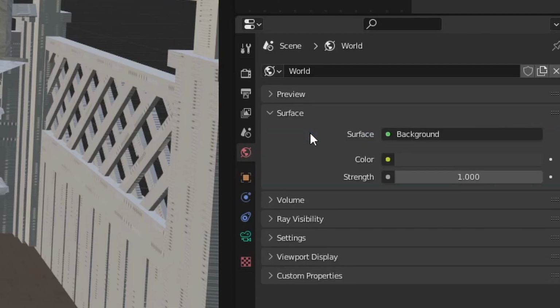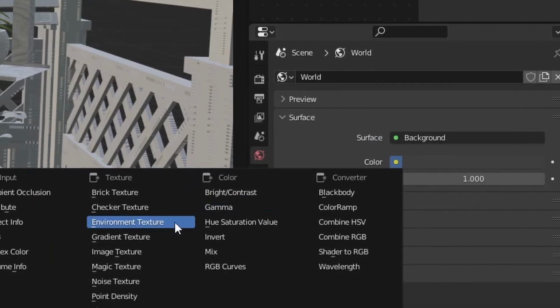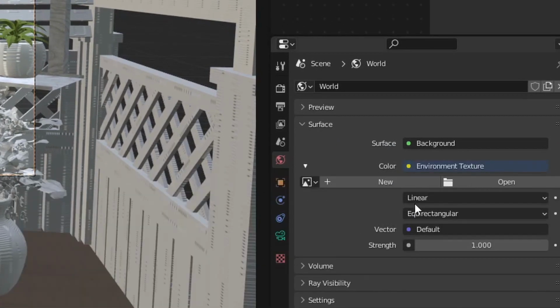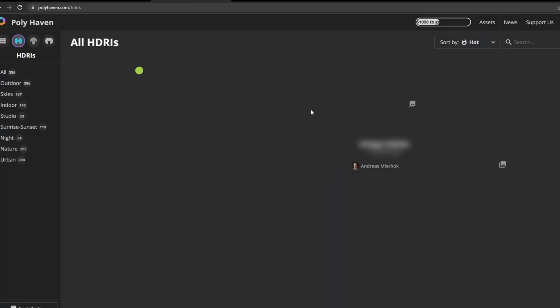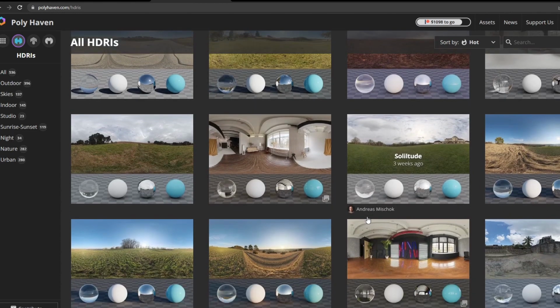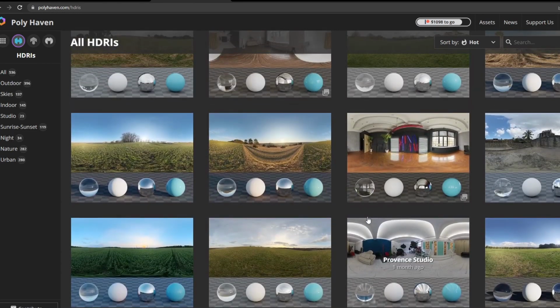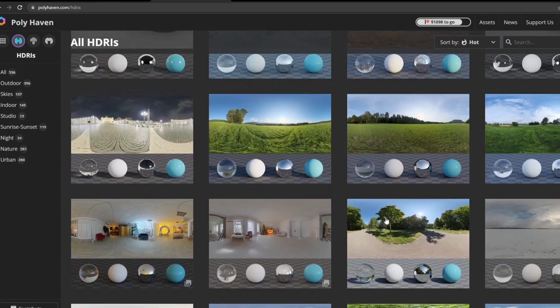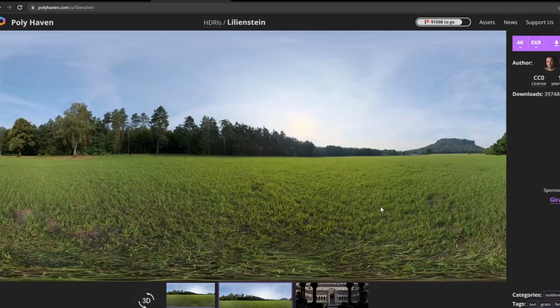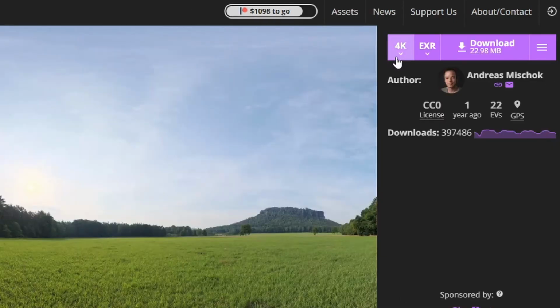use nodes, and under color, press on this circle icon, environment texture. And if you don't have any HDRIs or have no idea what I'm talking about right now, you're gonna simply Google Polyhaven, press HDRIs, and you'll see a huge selection of skies. And you're going to look for whichever one you think has good lighting. And once you find one you like, you're going to select it. Make sure it's 4K over here, then hit download.